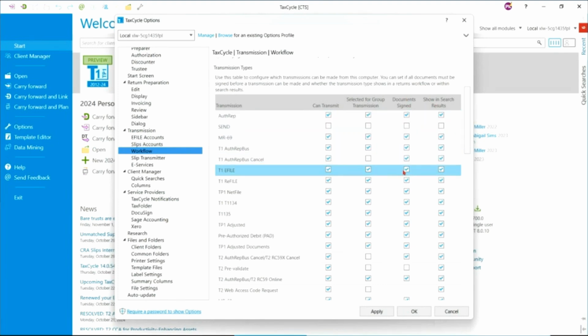So before I can transmit a T1 return using e-file or refile, I must indicate that the T183 has been printed and signed. That's the requirement for certain e-filing transmission options. If you don't want to see that confirmation before you go to transmit the return, you can simply deselect it here or select it again, depending on how you want it.